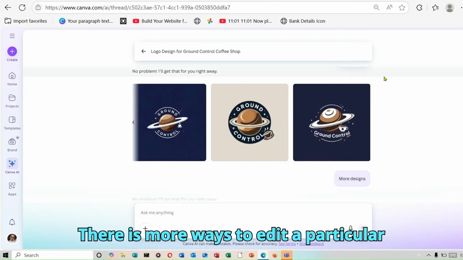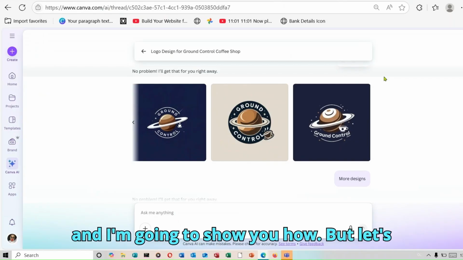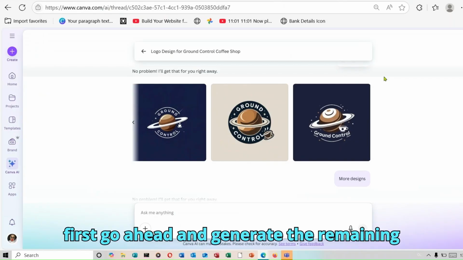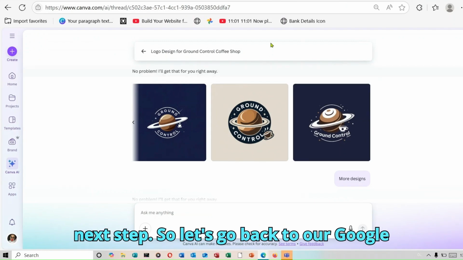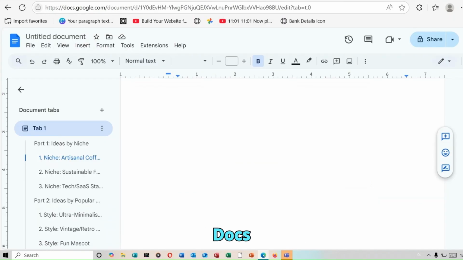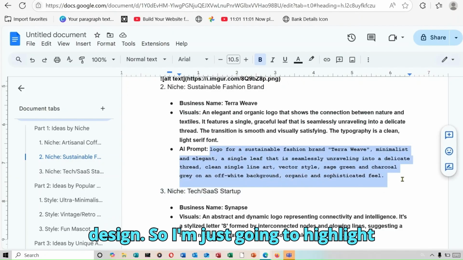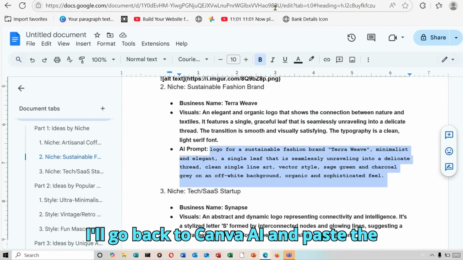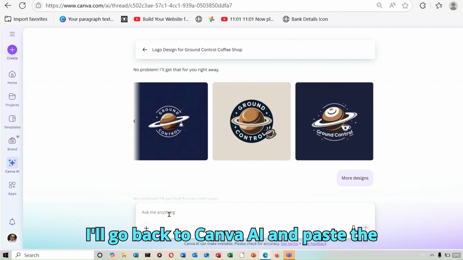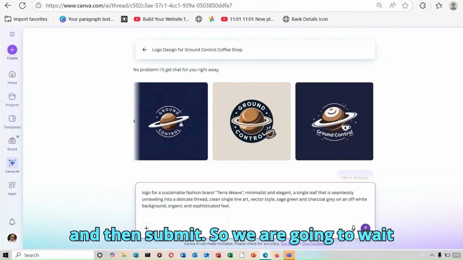There are more ways to edit a particular design that you've chosen to work with, and I'm going to show you how. But let's first go ahead and generate the remaining designs, then we'll proceed to our next step. So let's go back to our Google Docs and copy the prompt for our second design. I'm just going to highlight everything like that, copy. Then I'll go back to Canva AI and paste the prompt over here, and then submit.